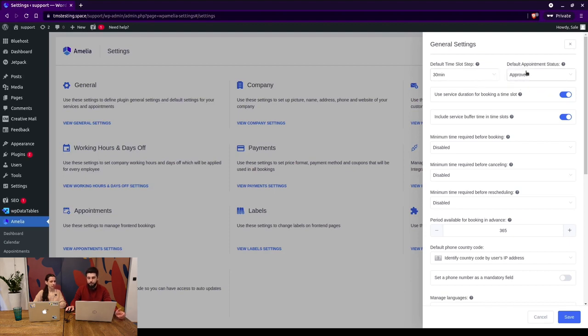Default appointment status is what all appointments will be saved as, so either approved or pending. You can change this individually per service under service settings.